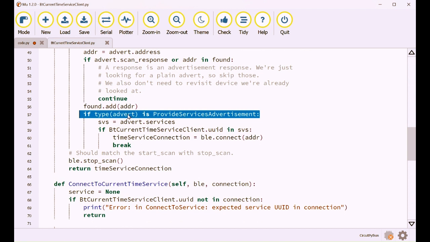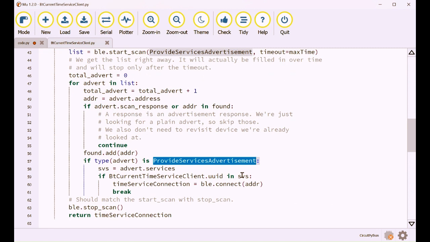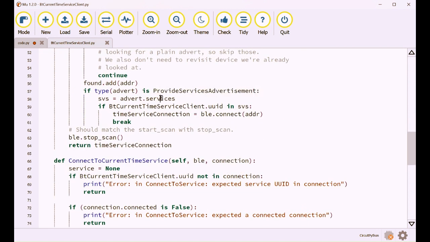And then we're going to say, hey, is this advertisement one that provides a services advertisement? And it really ought to, because that's kind of what we told it to look for. And we're going to get this list of services out of the advertisement, and we're going to say, hey, is this UUID in this list of services that has been advertised? Where did we get this UUID from? Hang on, it will become obvious. If that thing that advertised services says that it does the service that we're looking for, the Bluetooth current time service, then for goodness sakes, actually connect to it. And then we've got our time service connection. We're all connected, which is all good. And then we're going to return.